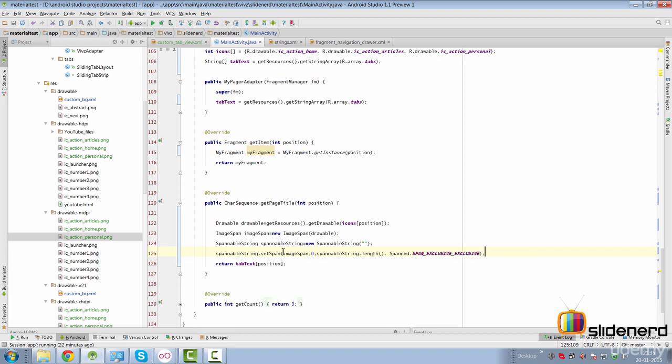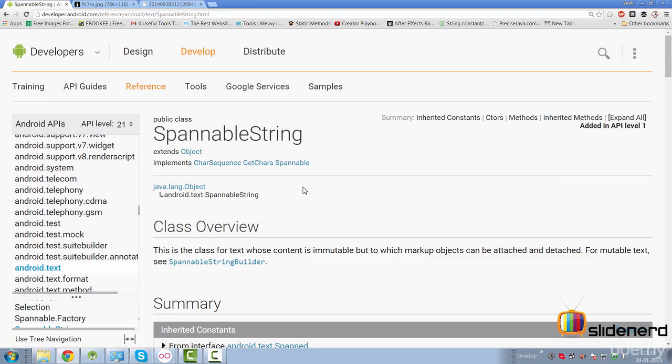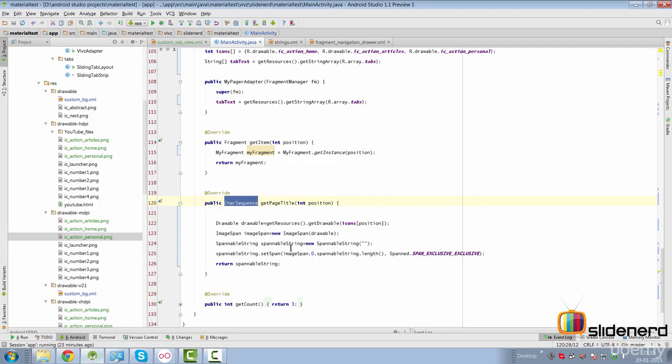So at this point, instead of returning the tab text which we normally did, we are going to return the spannable string here. And that is the magic. Take a look at this. Spannable string can be returned from a method whose return type is char sequence, because spannable string implements char sequence. So in this way, we were able to construct or attach an image to our spannable string, thereby giving us a combination of text and image, and at the same time return that from here.